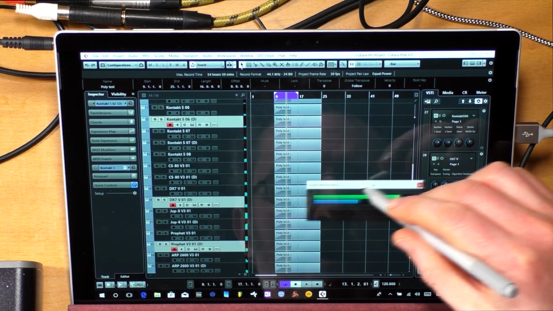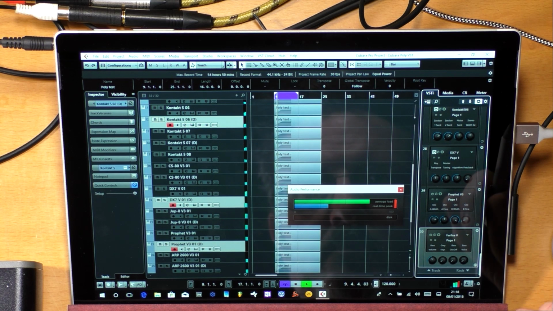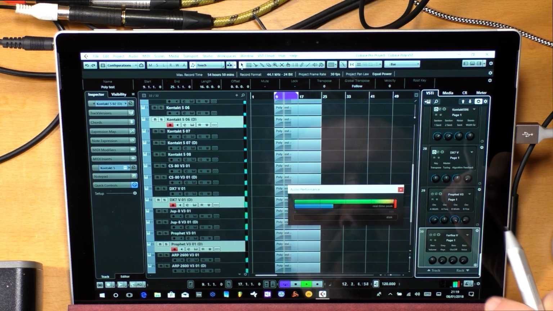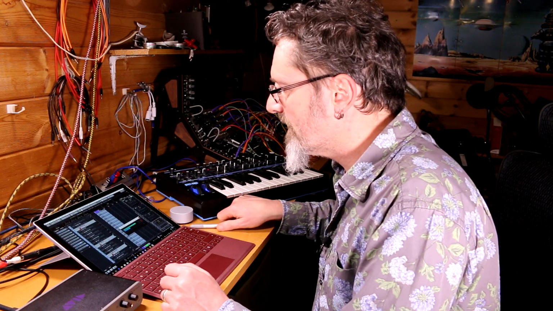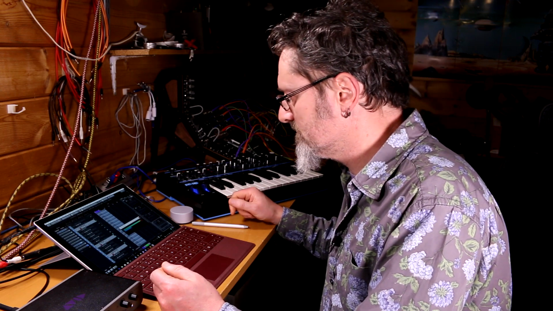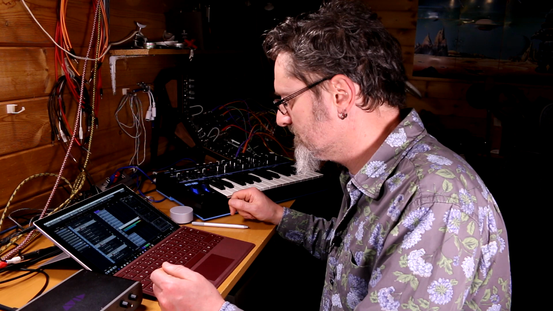Okay, a step too far. Let's take a couple of these off. Yeah, that is right on the edge. That's 28. So that's 14 of each. 14 sample based, 14 CPU based. I think that's pretty good. Yeah, that is right on the edge.